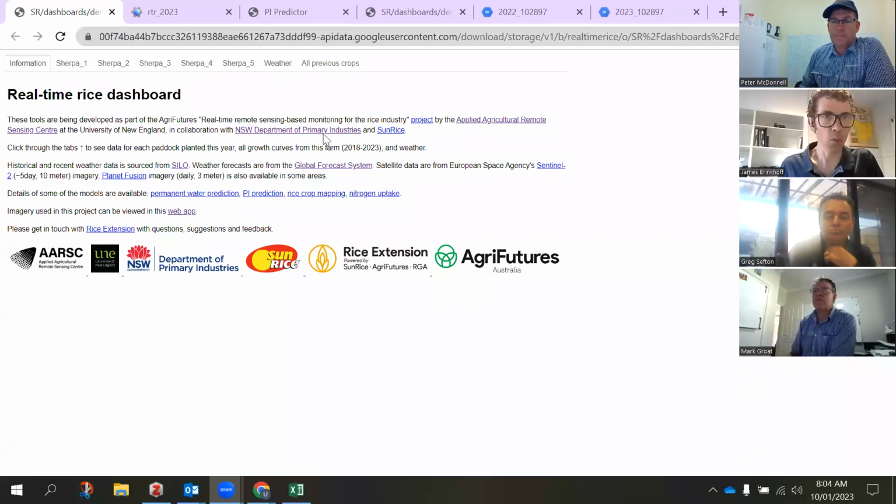So when you first open it up, you'll get a page that looks like this, which is just a bit of a background to the project, some links explaining what the project is, who the partners are. There's some papers that we've published that talk about the models that have been developed as part of the project. There is a little web app that you can look at if you want to look at the satellite imagery that we're using to generate the outputs. And so that'll bring up this site here.